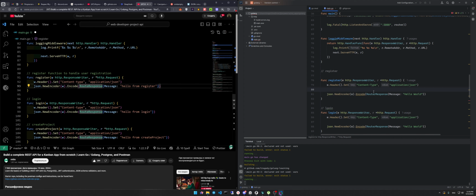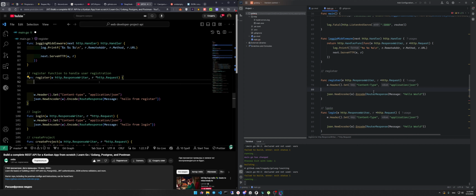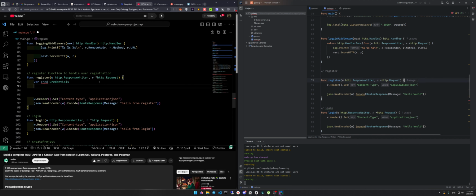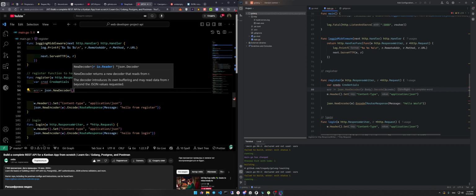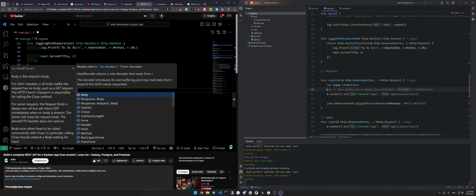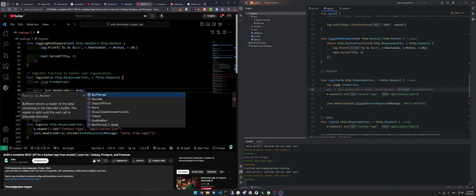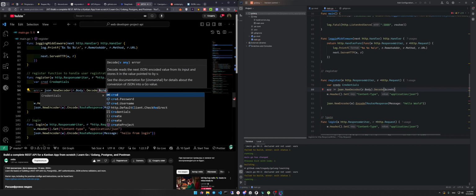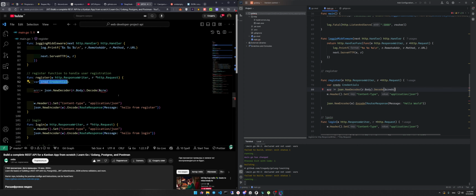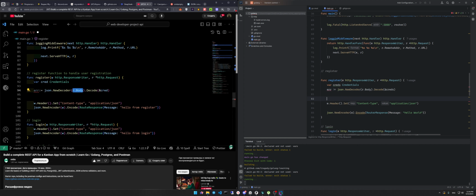So it's a good way to just keep your code legible and easy to understand without having to go to the function directly. So what we're going to do in the registration route handler, first thing we want to do is define our creds as type credentials, and we want to decode them from the request body. So we'll say error equals JSON.NewDecoder, and we're going to decode the request body into the credentials struct that we defined up here. So we'll say &creds like that. What this means is read from the body and then decode it and place the result inside of this variable right here.